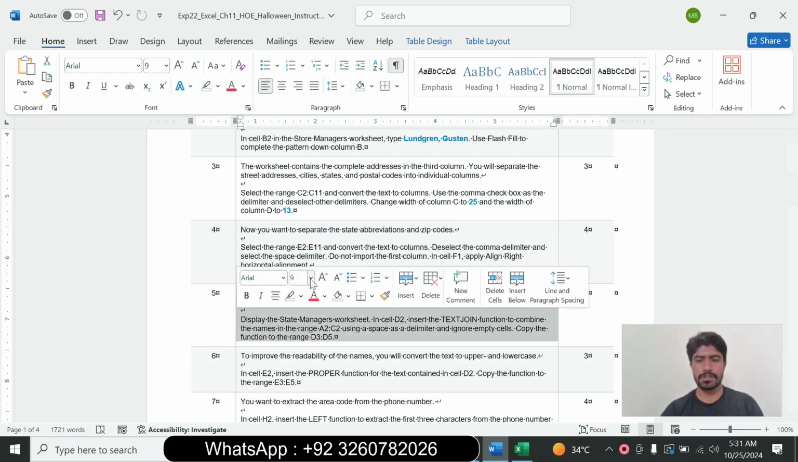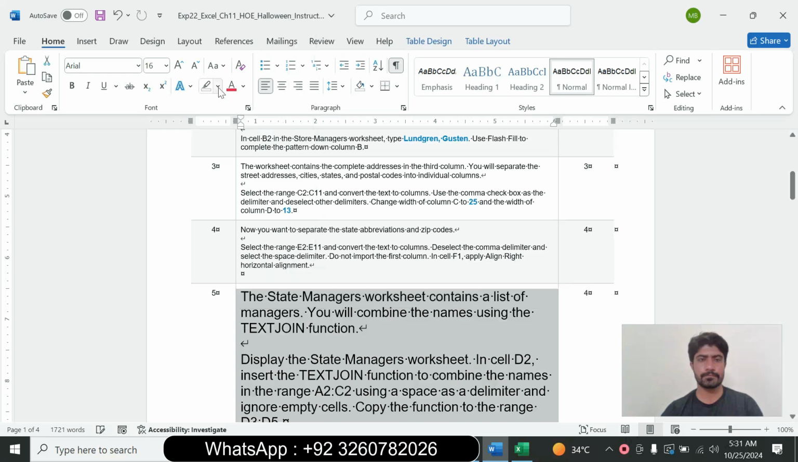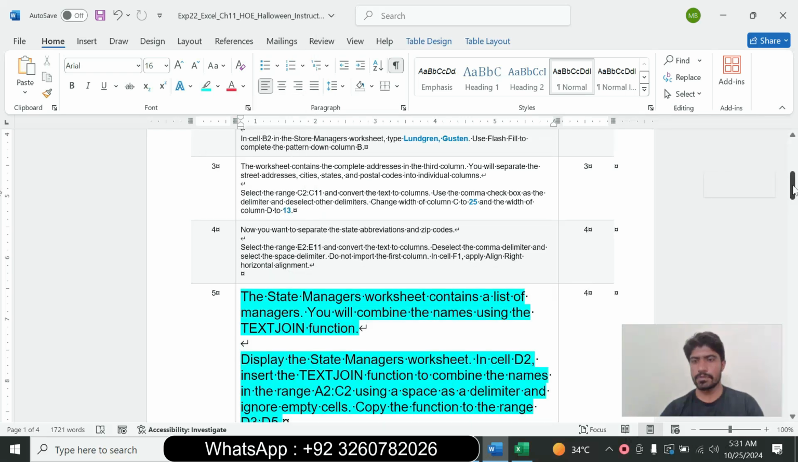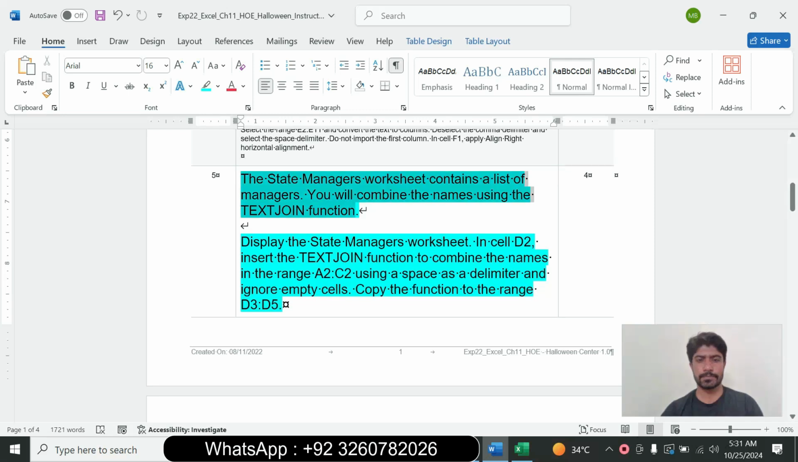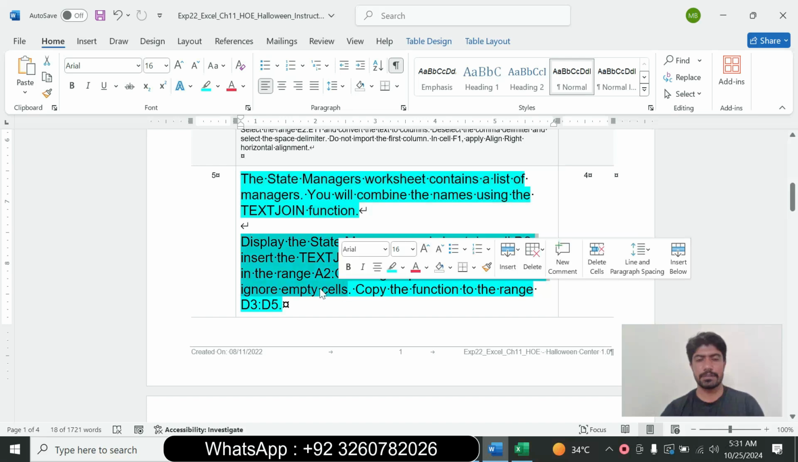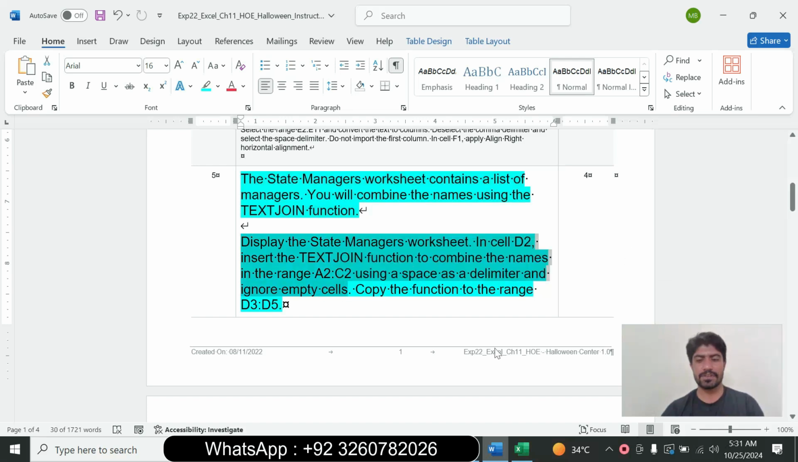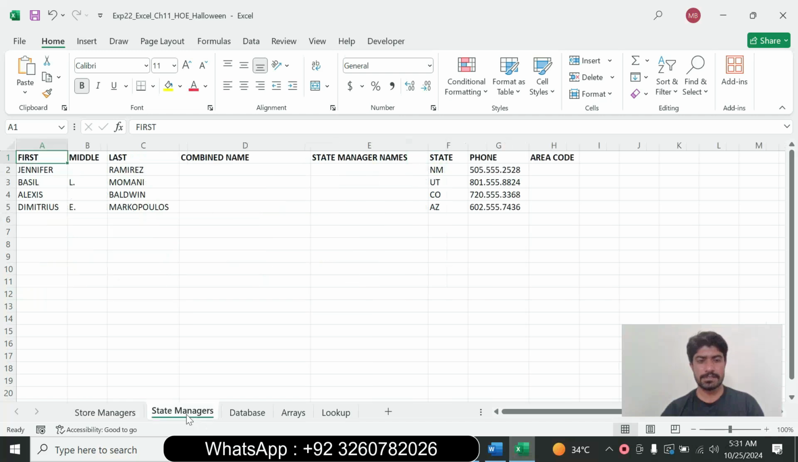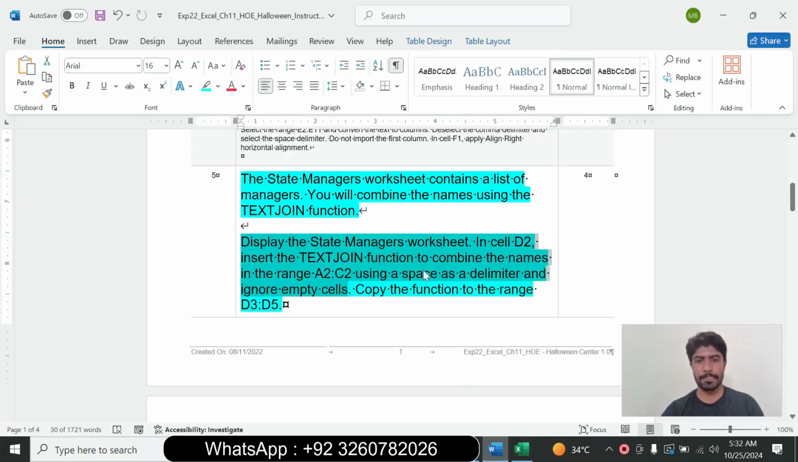We can move to question number 5. So question number 5 is: the state manager worksheet contains a list of managers. You will combine the names using the TEXTJOIN function and display them in the state manager worksheet. Go to the state manager worksheet. In cell D2, insert the TEXTJOIN function to combine the names in the range A2 to C2 using the space delimiter and ignore the empty cells.